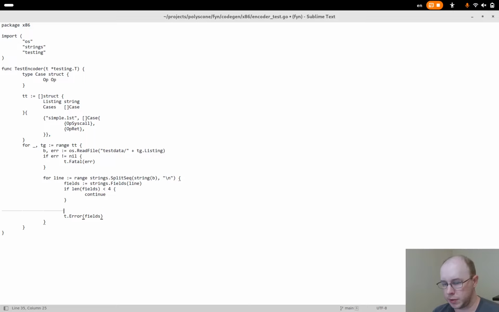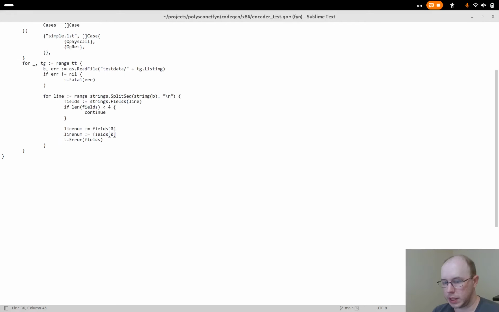So I suppose if, to start with, I just break these out into variables. So I want fields 0 for the line number. The code itself is index 2, because I don't care about the offset into the machine code. And then the assembly is index 3 onwards, which I'll just join into a string with a space. So this is line num, code and assembly.